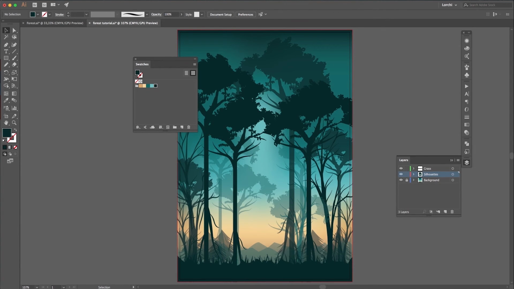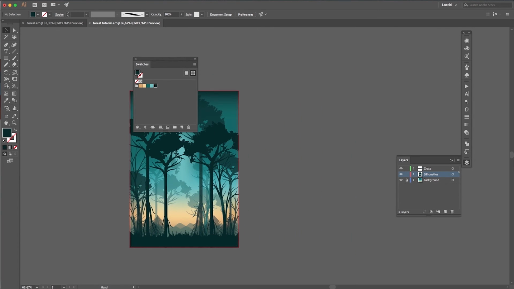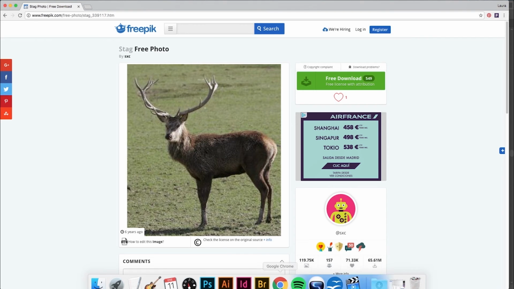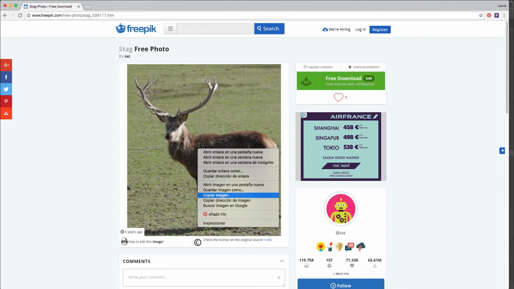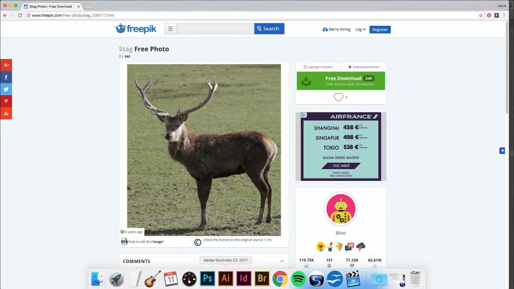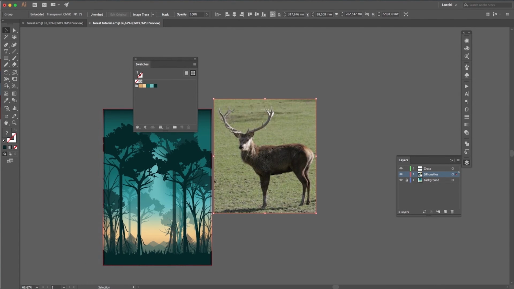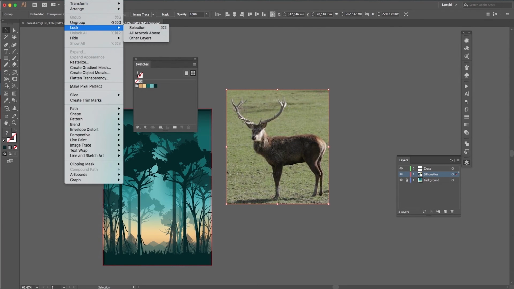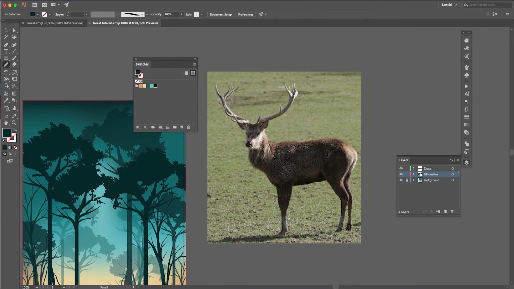Our next step is to draw a silhouette of an animal. We can do this in the silhouette layer, which we need to unlock. For my deer, I'm using a reference photo from Freepik. I'll copy and paste on my document. I'm going to lock the layer, so I'll go to Object, Lock, Selection, and with the help of the photograph and the pencil tool, I'm going to make the outline.